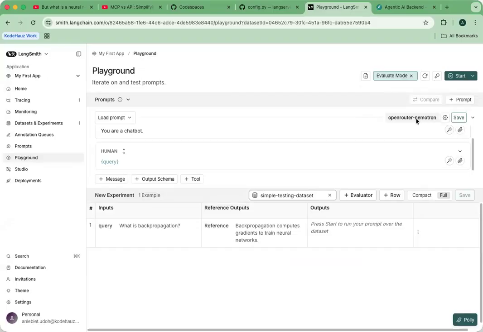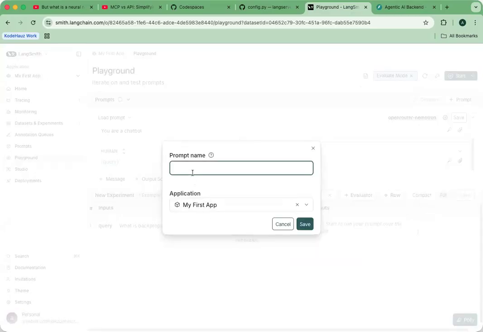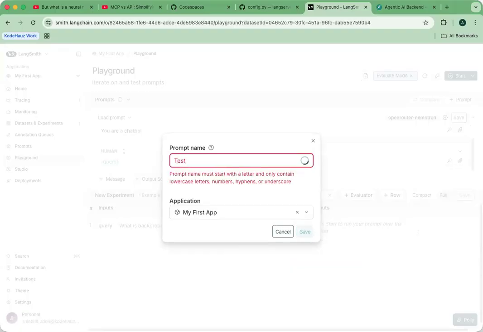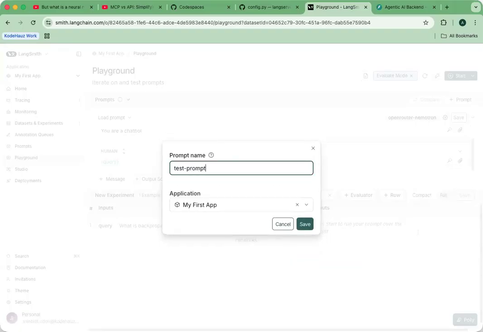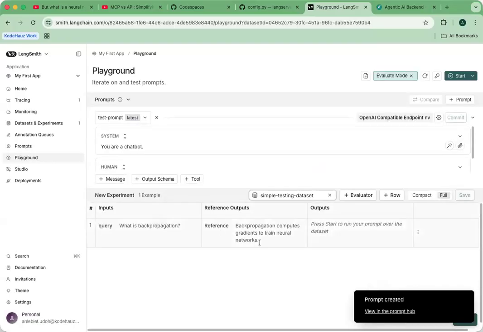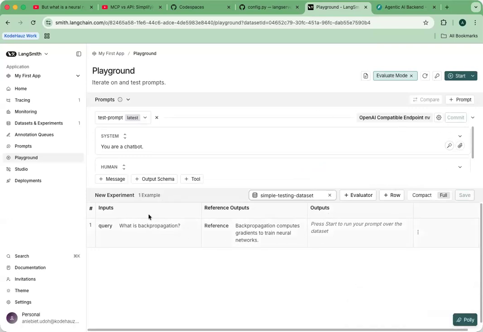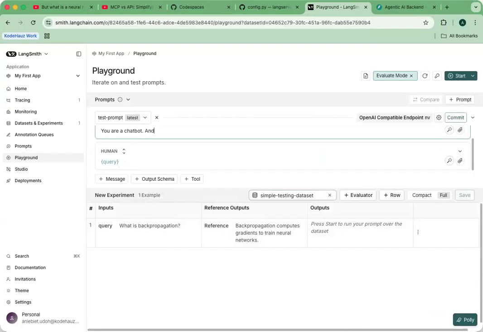Yeah, so I've picked this as my save this test prompt. All right. So I've created an evaluator. I've created a sample data set. I've created an evaluator. You're a chatbot. The query is basically this, right? I can answer the question.